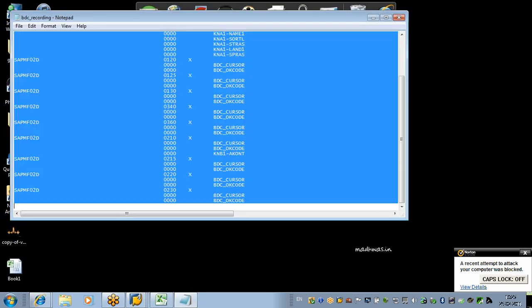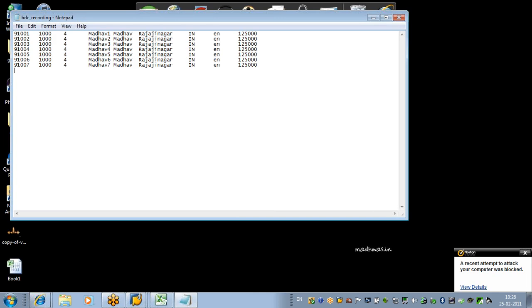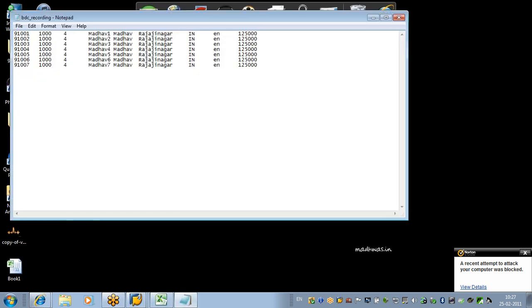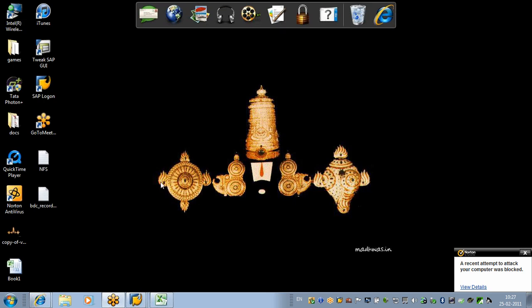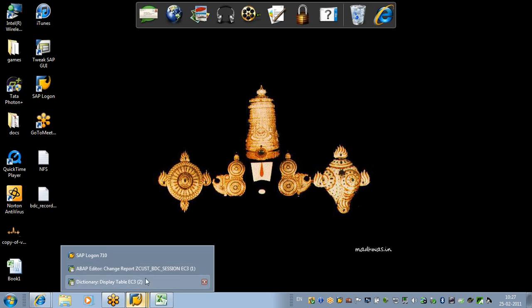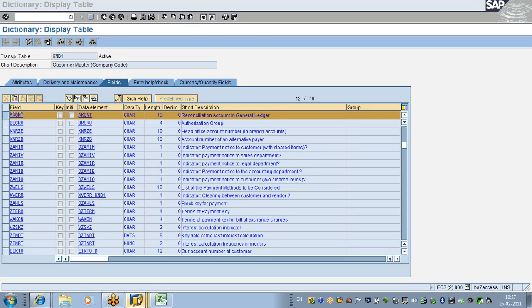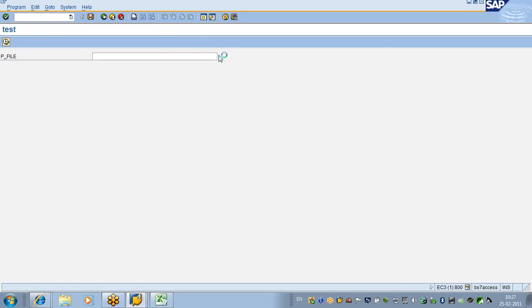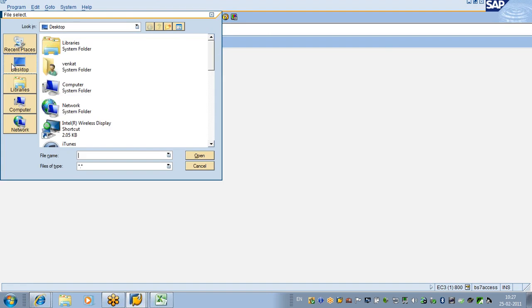Now this is no more required. Put the flat file here. So now our flat file is ready. Go to the program. Execute. Click on this F4 help. Where is the flat file now? On the desktop. Select the desktop.